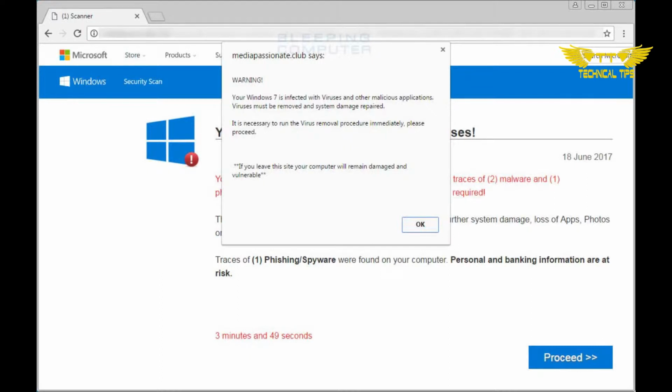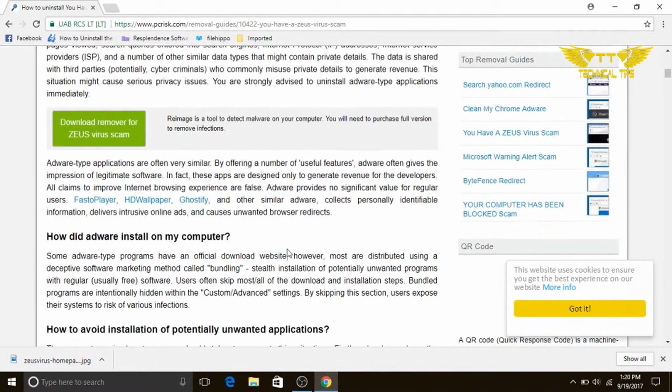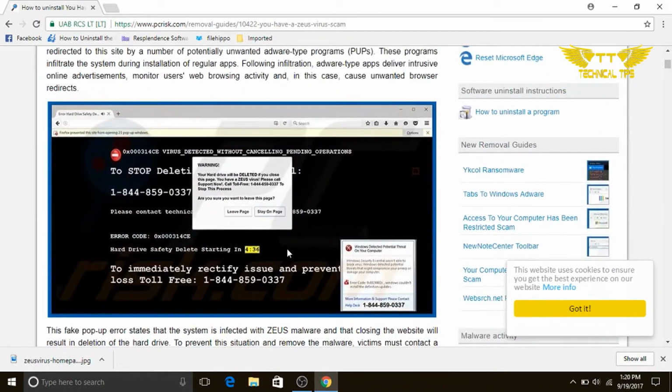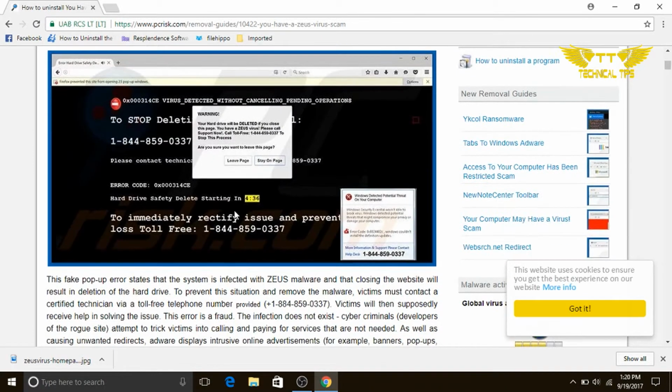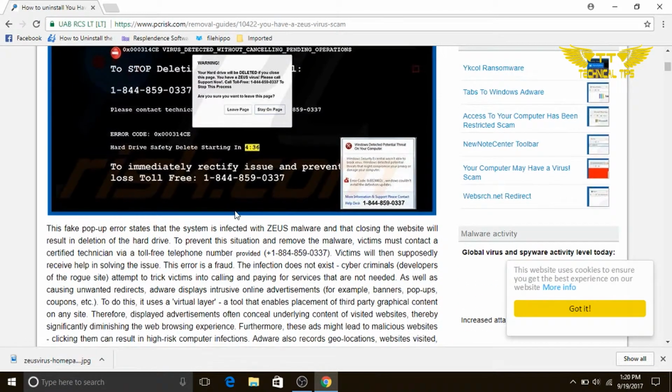So let's get started. Well, we were talking about a Zeus virus. What exactly Zeus virus is, if you are looking at the screen, this is how it looks like. You get a fake message on your computer screen when you are browsing the internet, and all of a sudden a new window pops up, or most probably in the same window which you are working on, you will get this message. There might be a recording sometimes which will give you fake information, which will try to scare you, and there will be a phone number also.